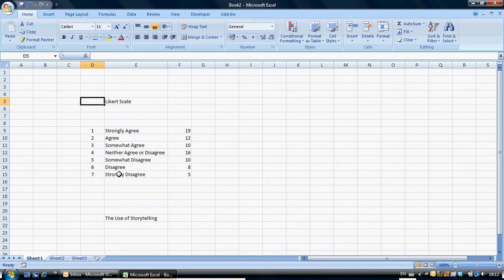Now these words, it doesn't matter whatever words you'd like to put in yourself, or be it a 5 scale or a 9 scale or whatever you want to do yourself. I've just set this up as a 7 scale with strongly agree, agree, somewhat agree, neither agree or disagree, somewhat disagree, disagree and strongly disagree. And I've just put random numbers in here for it. And I'm going to title it the use of storytelling.